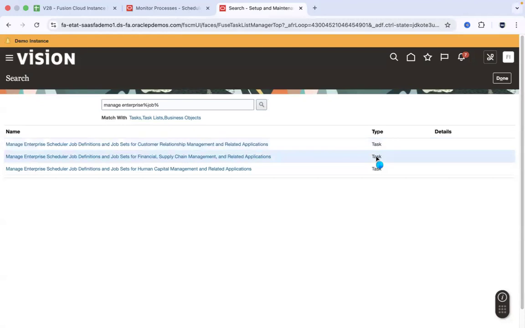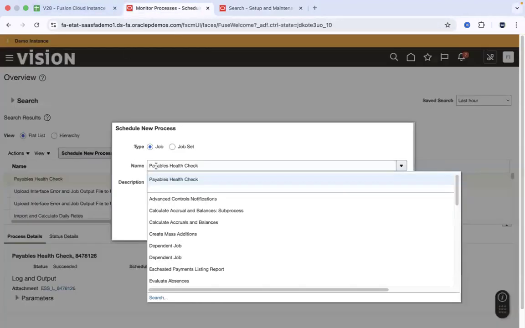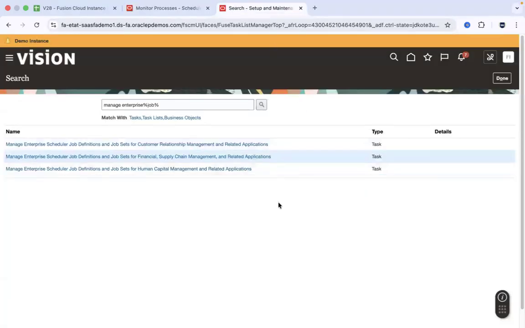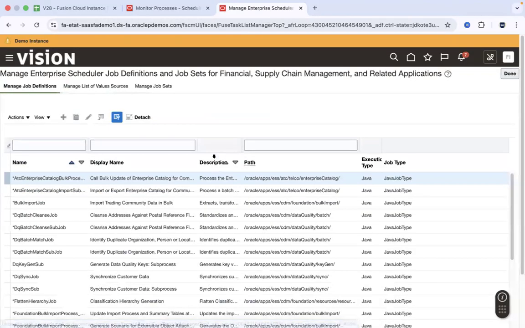Now, what is the task that I should go into, guys? What is the job that we are interested in? Payables health check job. What module is payables, guys? Does it belong to CRM or HCM? Finance. No, it is finance. It belongs to financials, right? So I go to the second task and I'll search for that particular job definition in the window. I'm going to search for payables health check job.